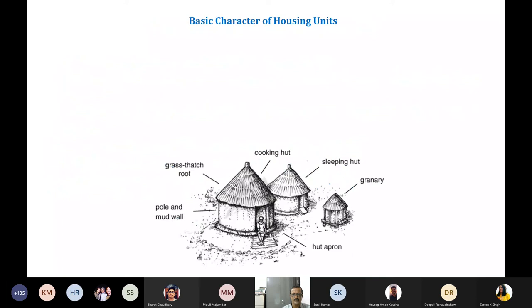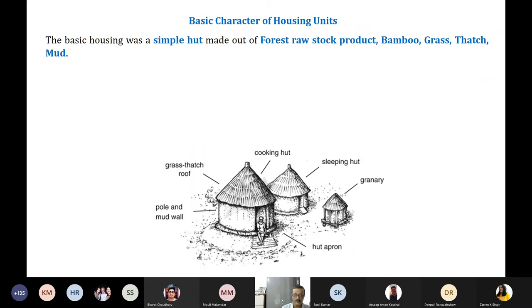Let us go to a very, very past era, when there were the Aryas, the Vedic periods or so. The Aryan people were in our northern plains, the Gangetic plains. In those days, the housing was made of simple huts, and raw forest products like bamboo, grass, thatch and mud were the typical building materials. There were not even bricks, nor stones.